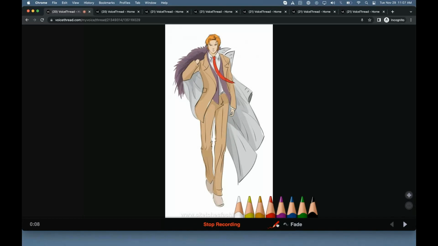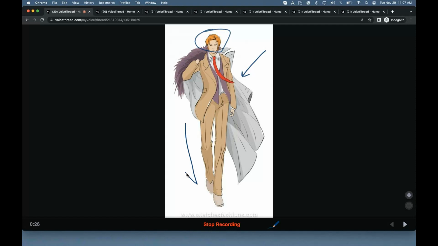So if I click on this, this is what we call the doodle tool. I can choose different colors and decide if I want my drawings to fade or not. So I'm going to keep this set to fade, but I'm going to change the color to blue. And I can annotate however I need to on the slide and draw my student's eye to whatever it is that I want them to see.